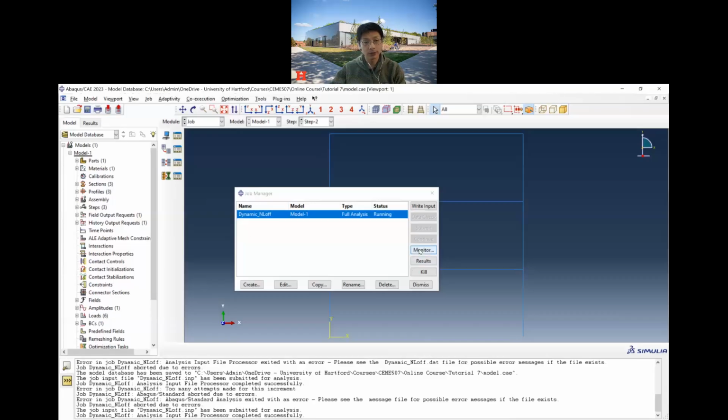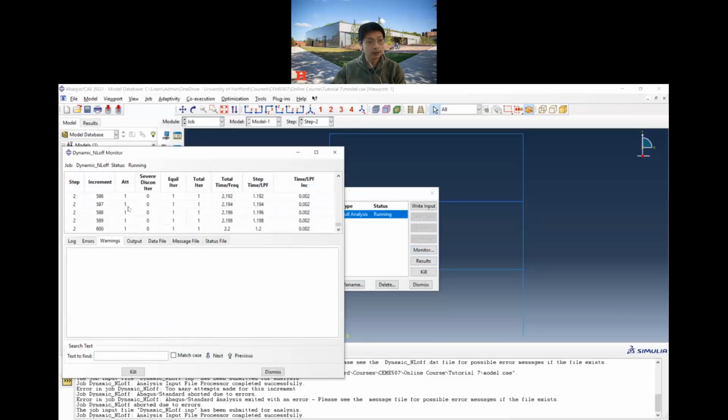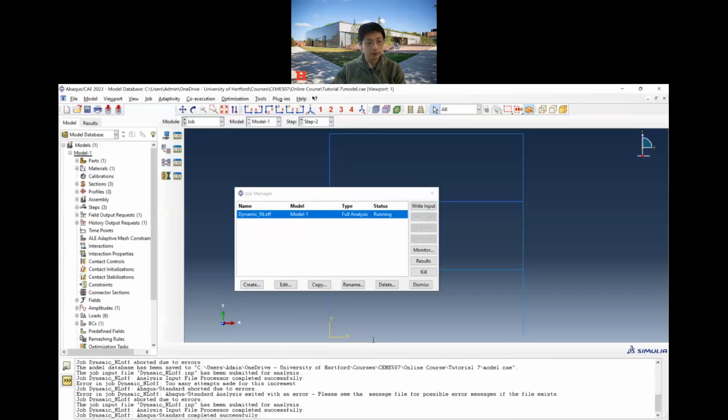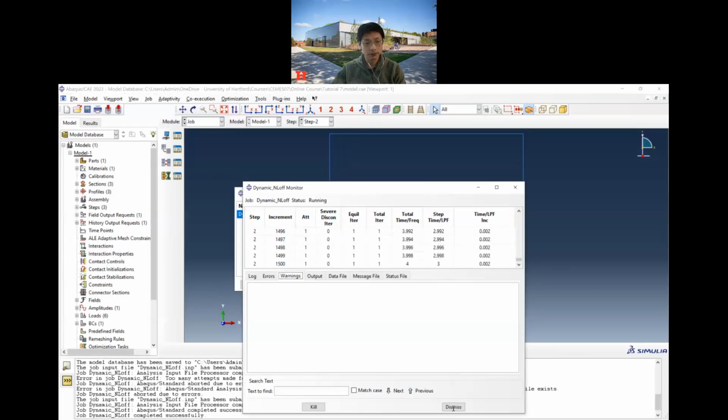Now it's running. We can monitor it actually. Okay, step one is done at least. No errors, no warnings, and it's doing good. We have finished almost 1,000. It takes a while since the time step is small here. Okay, it's done.